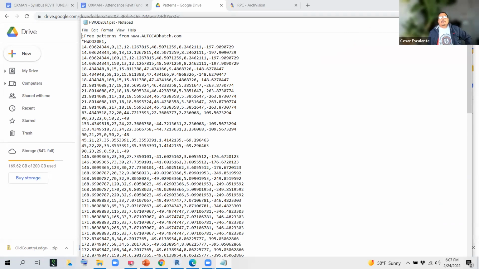All right, that's one example you see on the screen. I think this is a wood, this is a stone one.